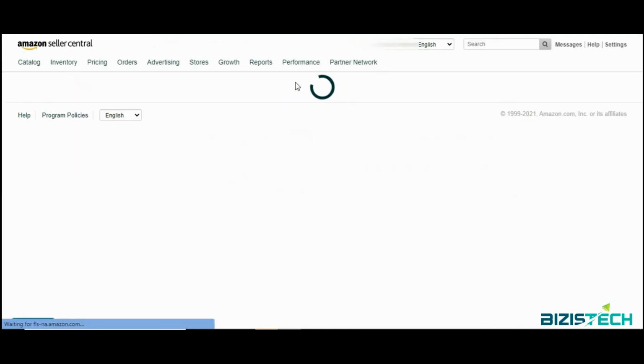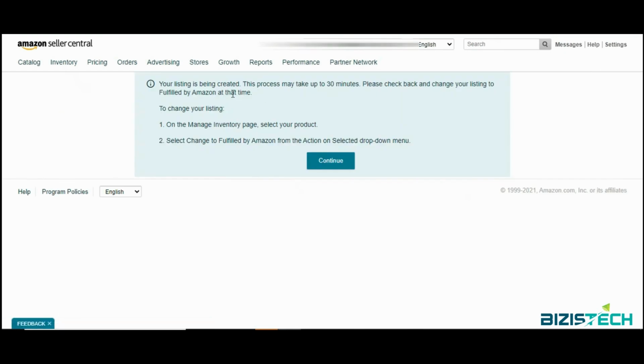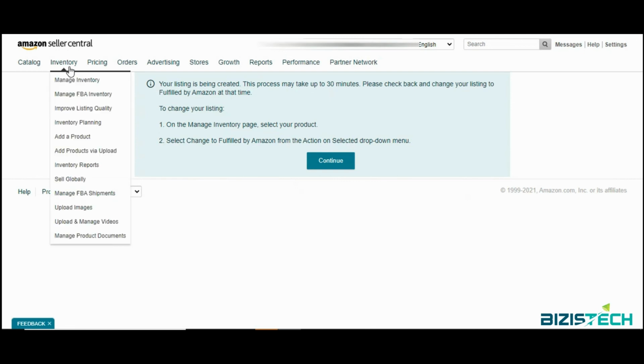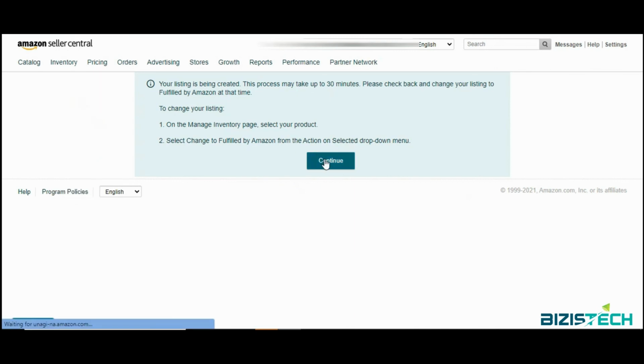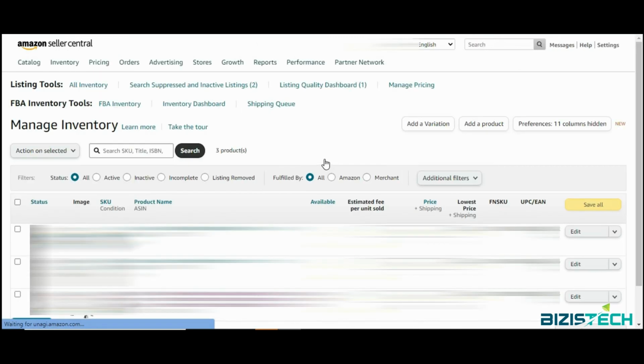Yes, now Amazon will take some time. It can be from 15 minutes to 30 minutes. After that, you need to continue, and you can check again in this section on managing inventory. You will be able to see your active listing.